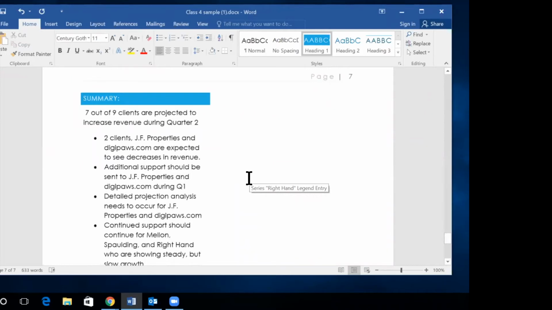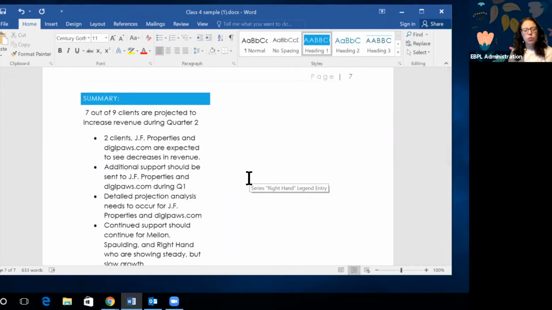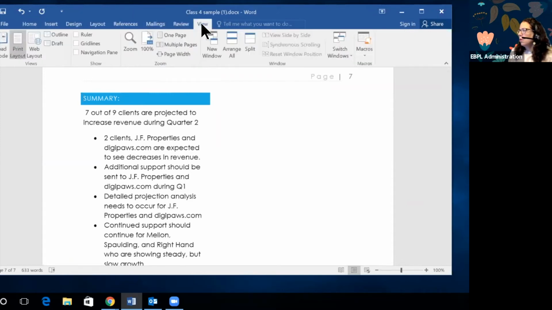Okay, so what did we just do? We just gave a name to Word. We told Word, all these titles are called heading 1. So now Word can group those and manage them. If we go to the View tab, we're gonna be able to pull up a pane on the side that is gonna show us what we just did.